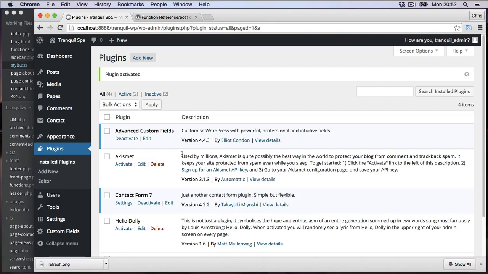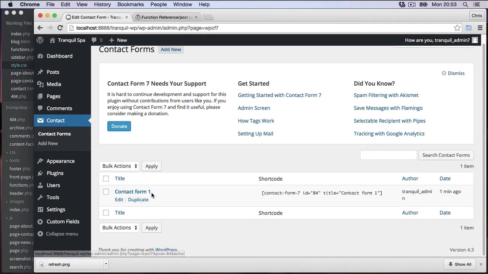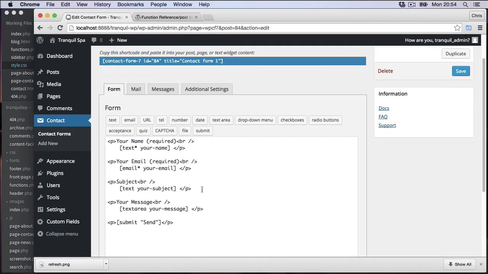Okay, so once you've got that installed, you should now see that there's a new option in the dashboard called Contact. So click on that. And by default, there's already one contact form there as an example. So click on Edit and we can take a look at how it's constructed. So this section here is going to be our contact form. So in just a moment, we're going to head over to the Contact Us template, and then we're going to cut out the contact section and paste it in.